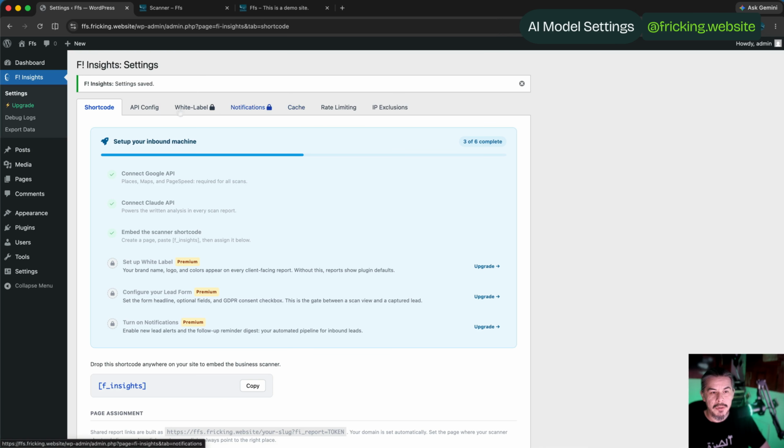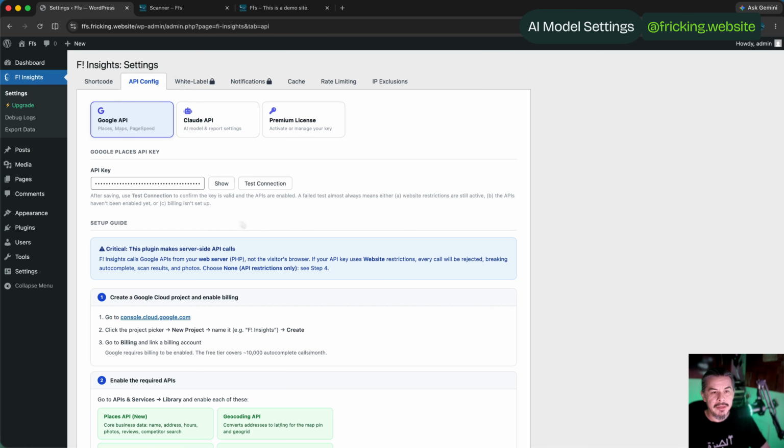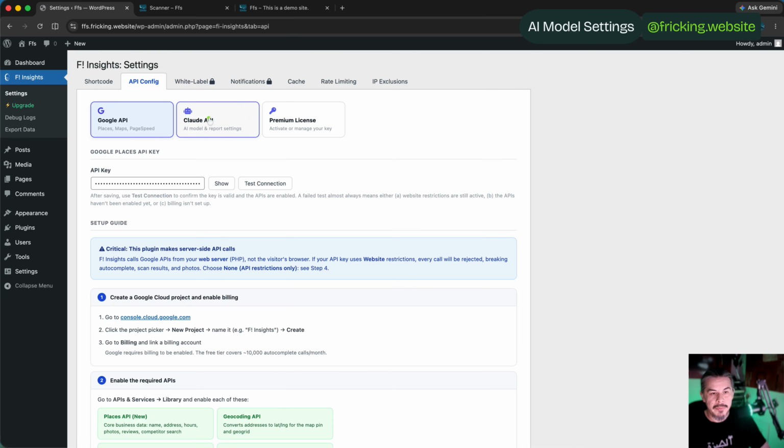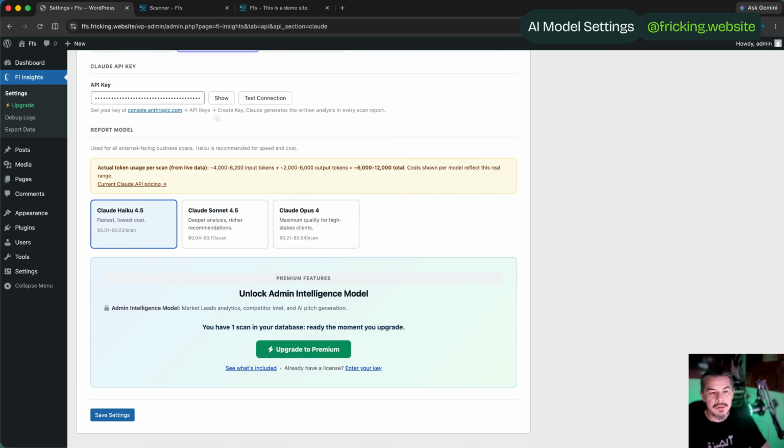So let's see what's going on. Let's go back to the API config for a little bit. The one I want to show you is the model for Claude. One of the things I want to give you, even for the free version, is more granularity as to what model you're using, because I want you to be able to decide how robust you want your reports to be.